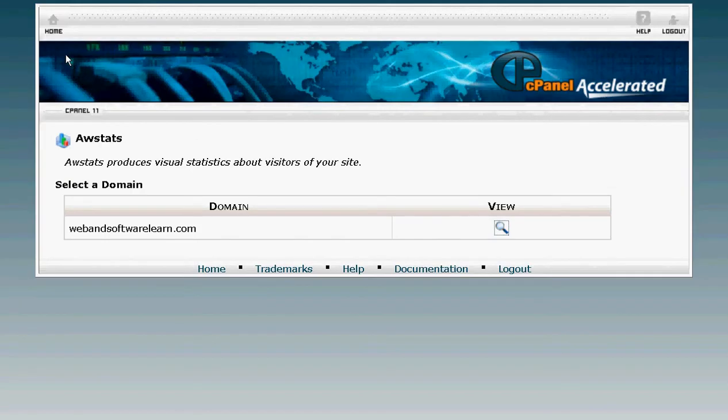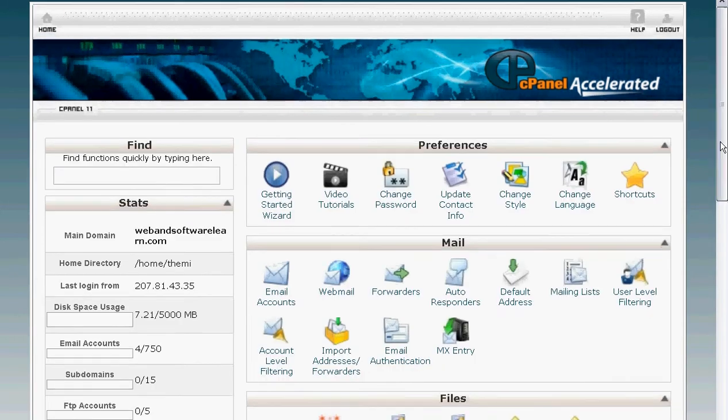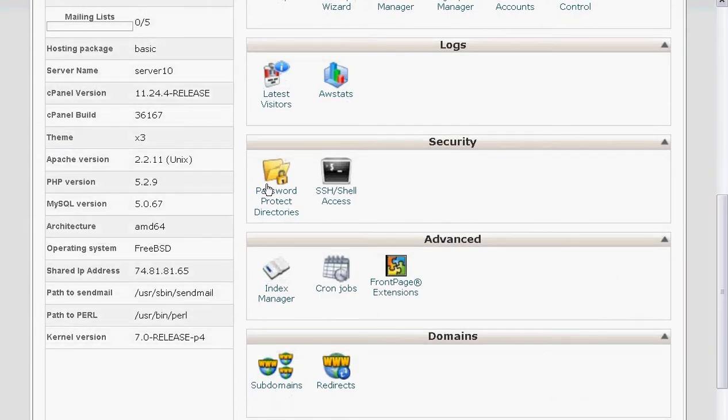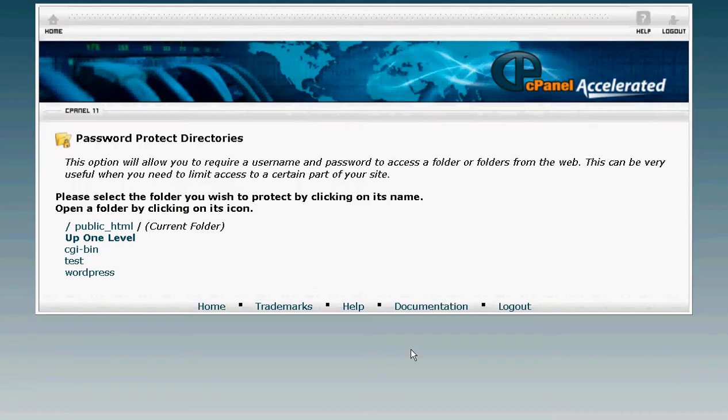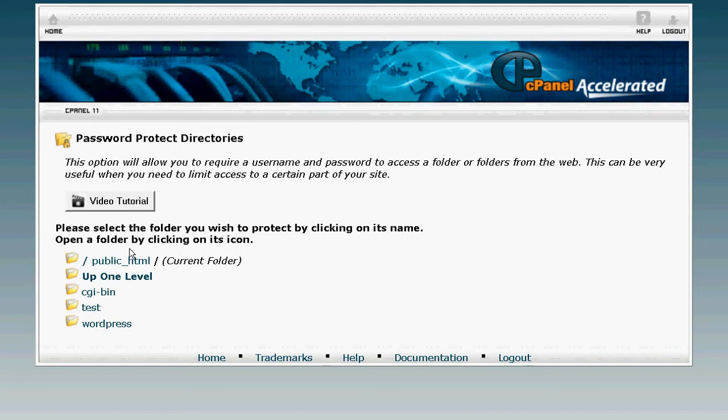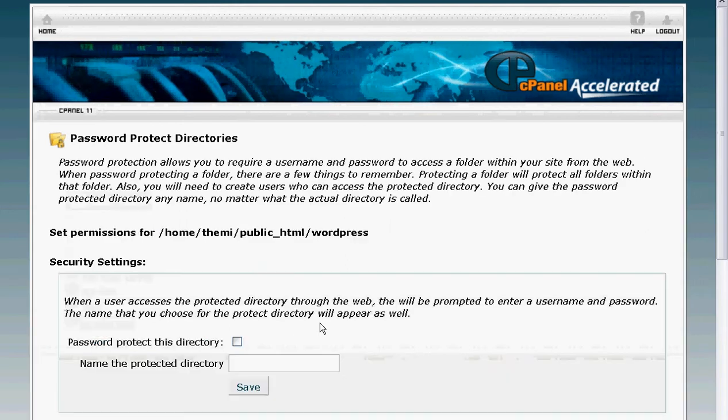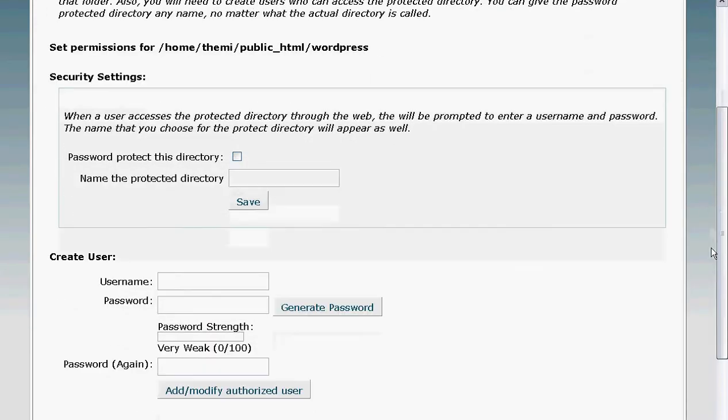The second item I'll talk about is password directory. It's kind of useful. You can choose which folder you want to protect. So let's say we want WordPress, create a user and then a password, and then put the password in again, and then add or modify the authorized user.